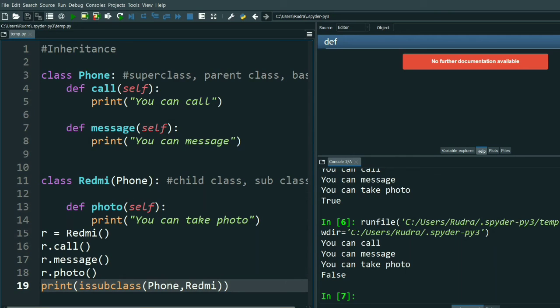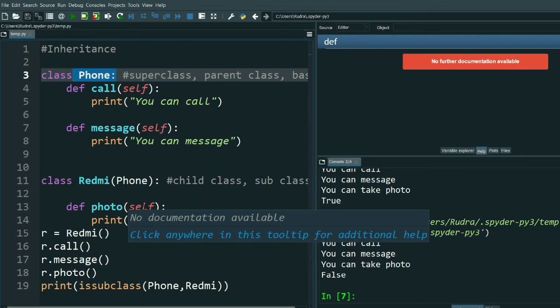So this is inheritance. Inheritance means we don't need to write the code many times. We can acquire the properties. See, we took all the Phone properties to Redmi here. So we don't need to write this. Otherwise we have to write def call, def message, everything.